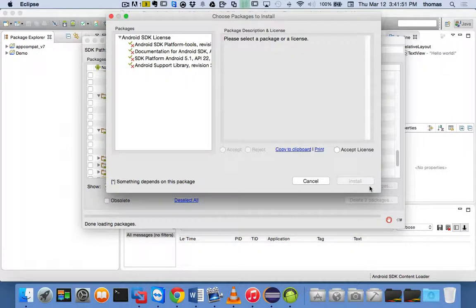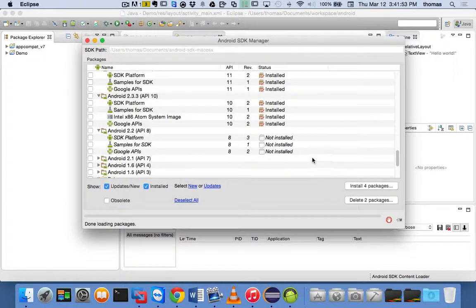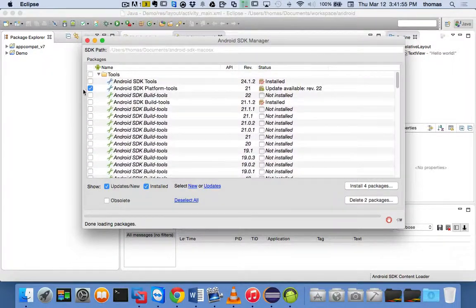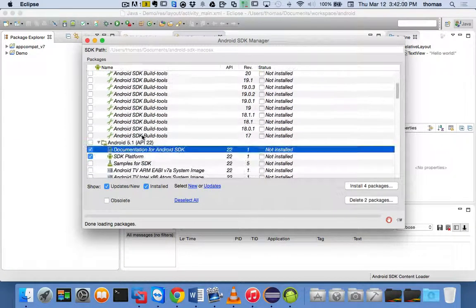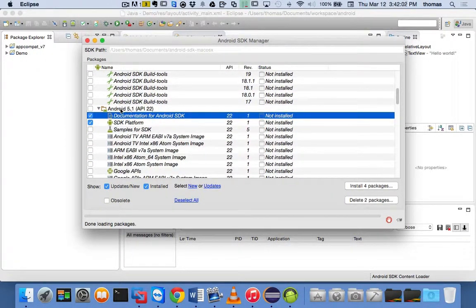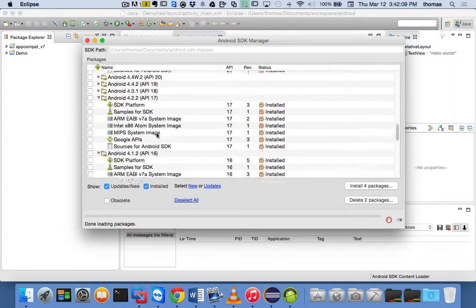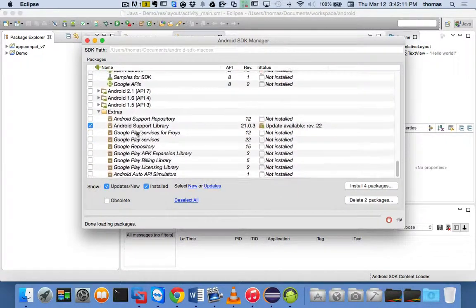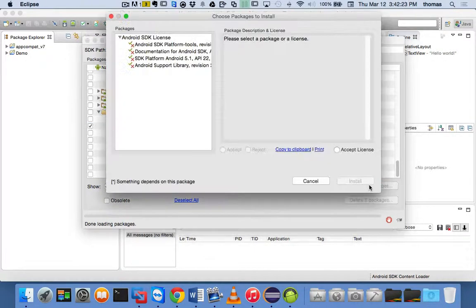Which one is the fourth package? The first one is Android SDK platform tools, which is revision 22. Right? There's the Android 5.1. I just chose 2 packages, documentation and SDK platform. And then down way down here, right, there's this other one that says Android support library. It's going to go to revision 22. All right? What's the fourth one? Can you show Android support library? So I'm going to install these 4 packages.